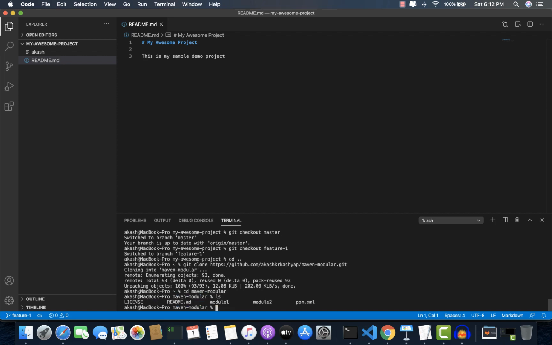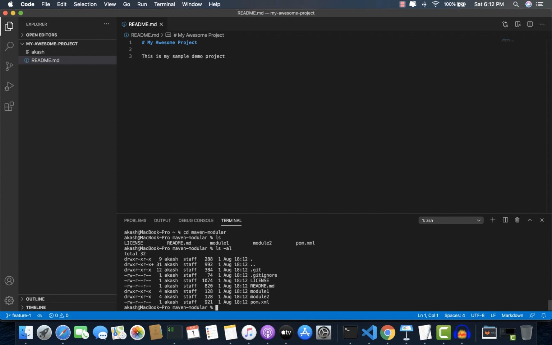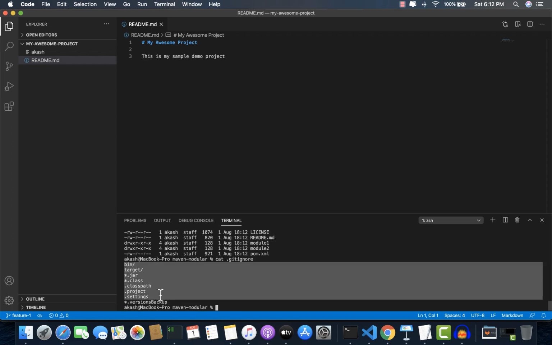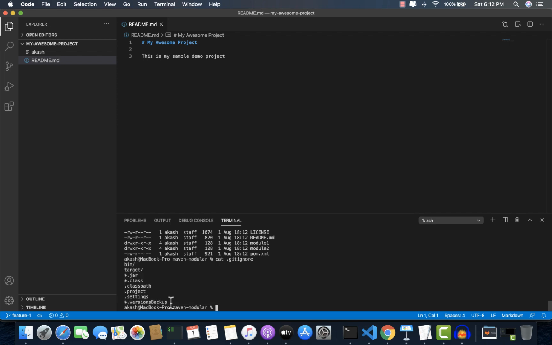These are the list of files. If you do ls -al, you can see all the files along with the hidden files. There are two items over here, .gitignore and .git. Let's see what is in .gitignore. .gitignore is the file which has all the files which you want to ignore. So this file is very much needed.